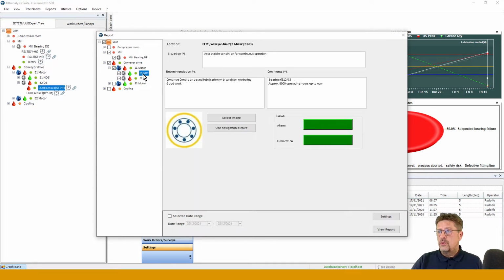Then we can go to the non-drive end side, where everything is perfectly well. I also put some comments that I might find relevant for the people who will be reading my report. And the same thing for the drive end side, where there is a suspicion of possible damage, not confirmed yet, but it's there and it needs to be reported.